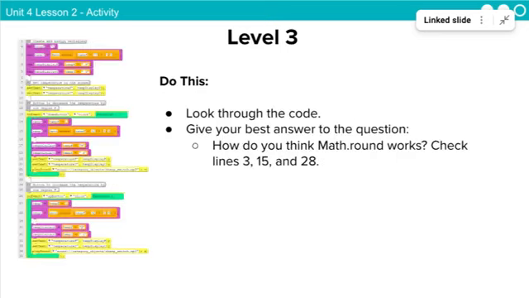So for level 3 of this app, you're going to look through the code, and then I want you to answer this question in your journal. How do you think math.round works? And you can check lines 3, 15, and 28 on this level of code.org to really get a better look at the code, okay? Because this code is kind of small, so make sure you're on code.org looking at that. You're going to answer this question in your journal. So pause the video here so you have time to do that.